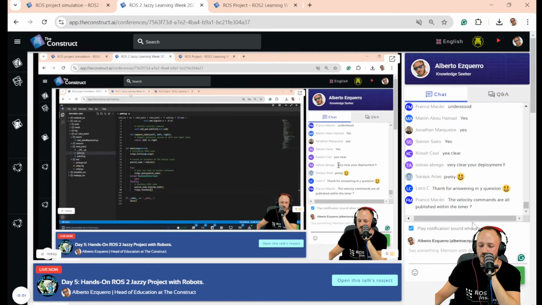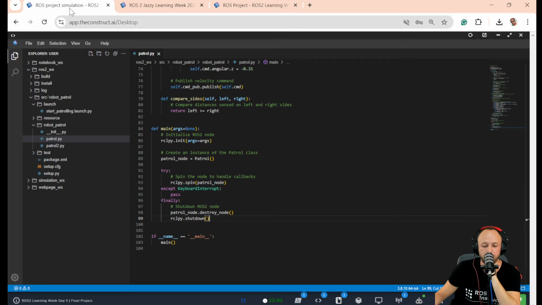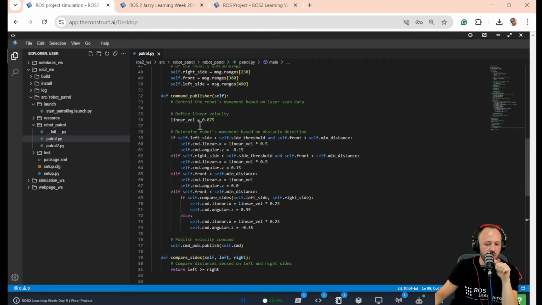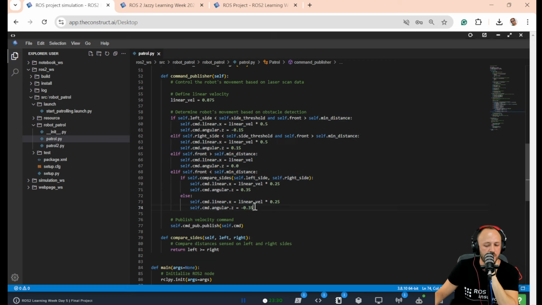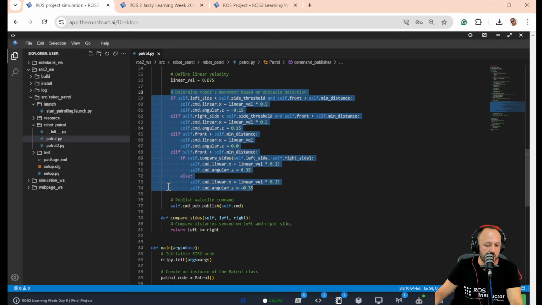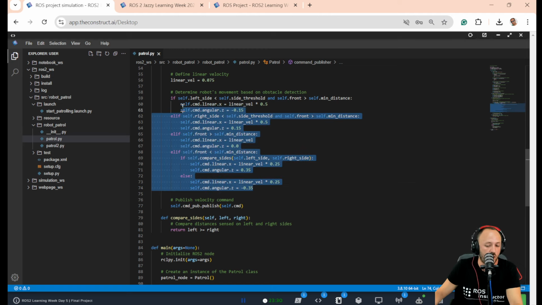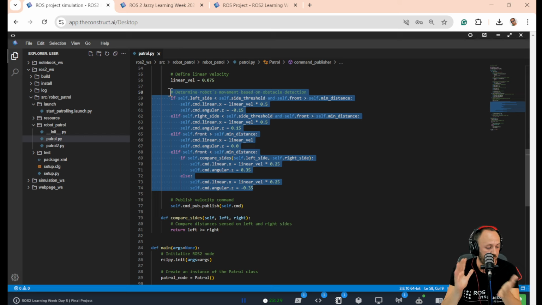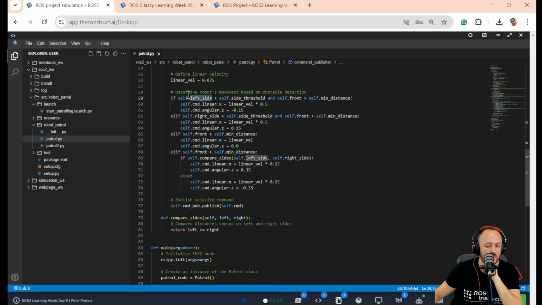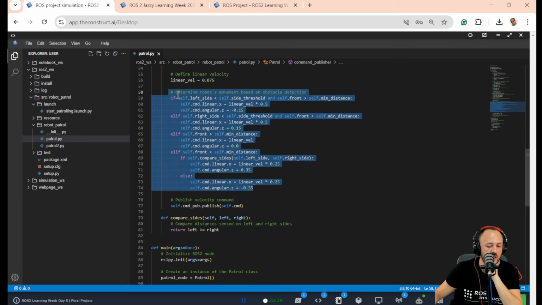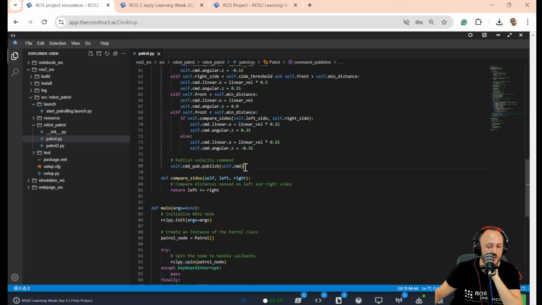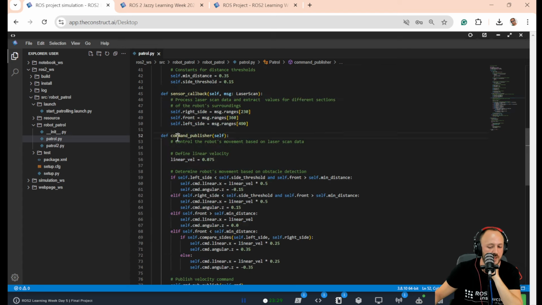The velocity commands are all published within the timer? Yes, Franco. This is something I didn't mention, but here I am establishing all the logic. And after the logic, here is where I am publishing the velocity command, using the publish method. Here I am just changing the values of the velocities depending on the laser readings, not publishing them. And then after I have passed all this logic, I publish the velocities here inside my timer, which is the command publisher.